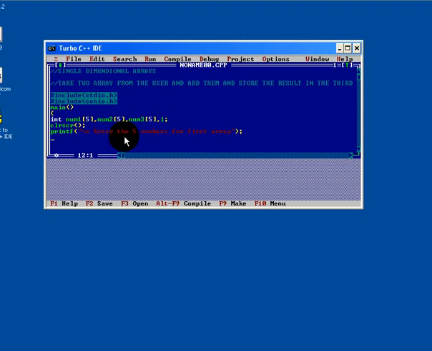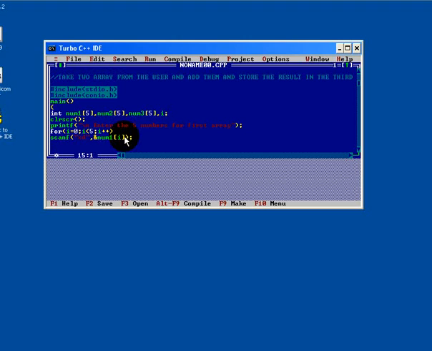With the help of a printf statement, we display a message: enter the 5 numbers for first array. Now using a for loop, starting the element from 0 till I less than 5, increment by 1. Inside the for loop, just accept a value using a scanf statement, num1 of I, which means we are accepting the first variable value.